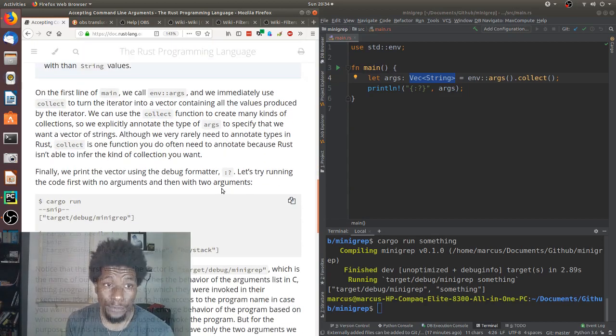On the first line of main, we call env::args, and we immediately use collect to turn the iterator into a vector containing all the values produced by the iterator. We can use the collect function to create many kinds of collections, so we explicitly annotate the type of args to specify that we want a vector of strings. Although we very rarely need to annotate types in Rust, collect is one function you do often need to annotate because Rust isn't able to infer the kind of collection you want.